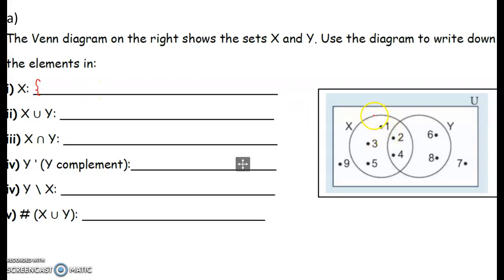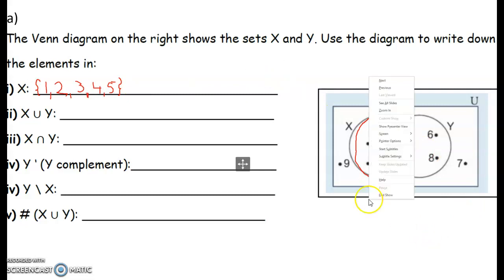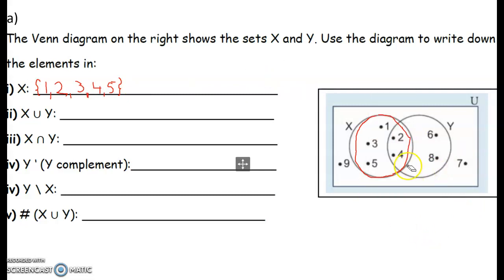And if we look at X here, it's going to be all the stuff that's inside this circle here in my great drawing. But basically we've got 1, 2, 3, 4 and 5. So those elements there, 1, 2, 3, 4 and the element 5, all separated by commas, and of course the curly brackets indicate that we're talking about a set. So that's the elements that are in set X there. Let me just get rid of that circle there.